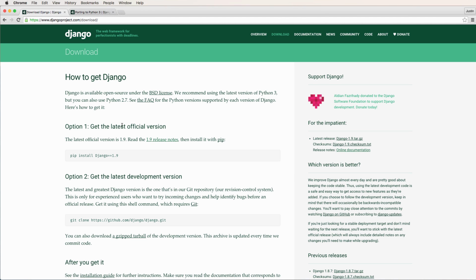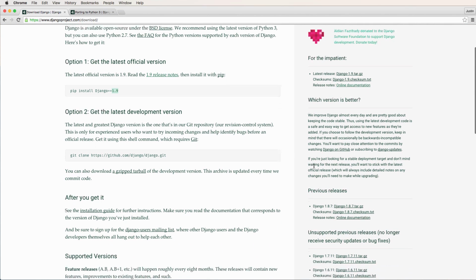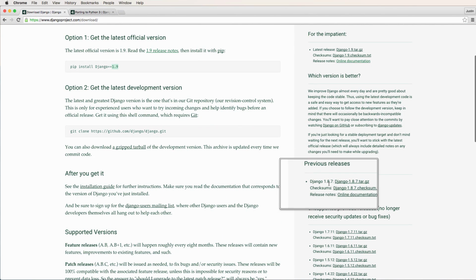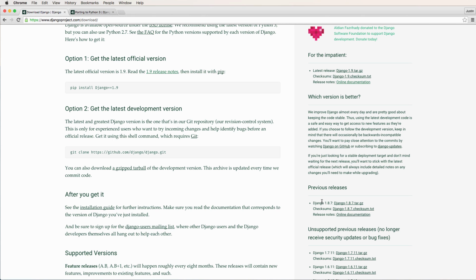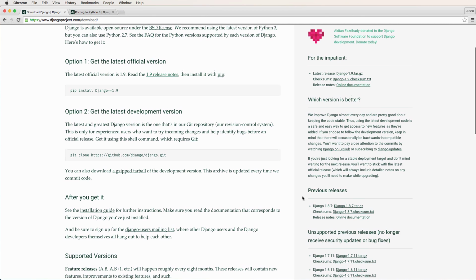But as we see here, the latest official version is Django 1.9. So if 1.9.1 was out, that is perfectly acceptable to use. You just want to make sure that it's 1.9 point something. For example, down over here, we see previous releases, and that says Django 1.8.7. So at one time, it said 1.8.5, and 1.8.7 might have been out, and you could have used that. And then if for some reason, by this time, you're using 1.10, which is the next release version, you could use 1.10, but it would be recommended that you use the latest version of 1.8.